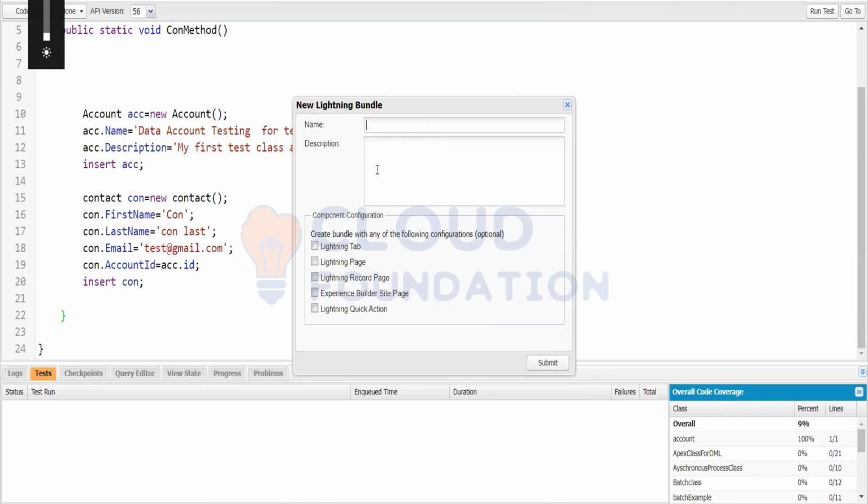So let me give the name of the page. Aura component demo. Basically I want to give the name here. This is the name of my component, and this is asking where I want to use it.